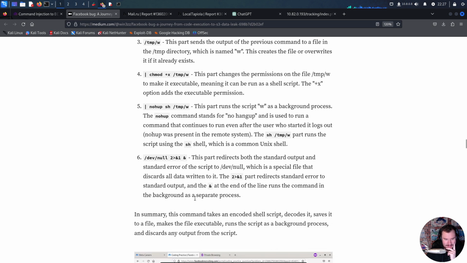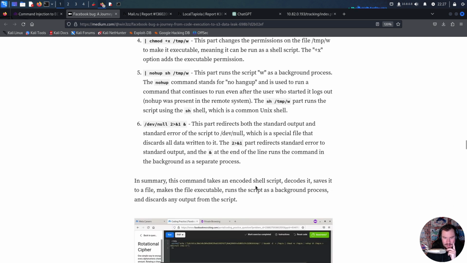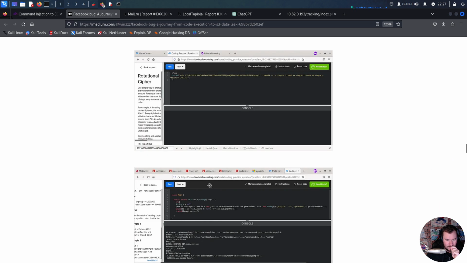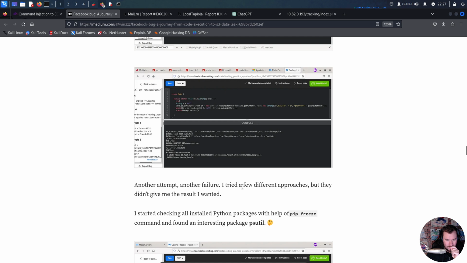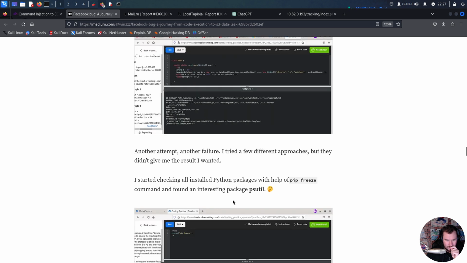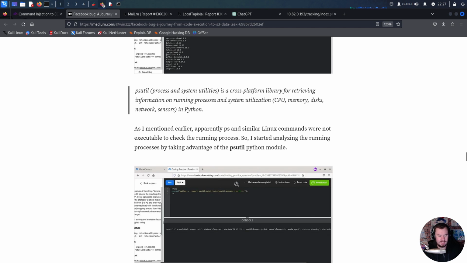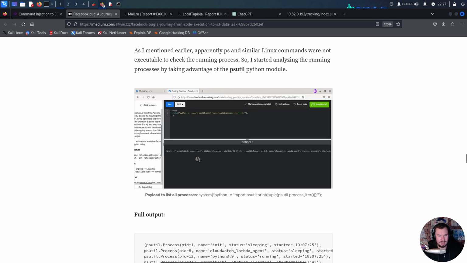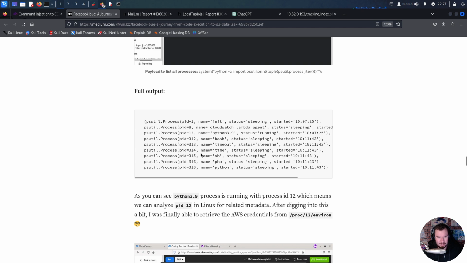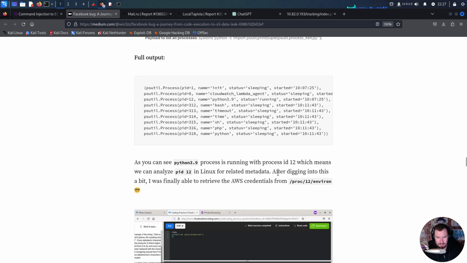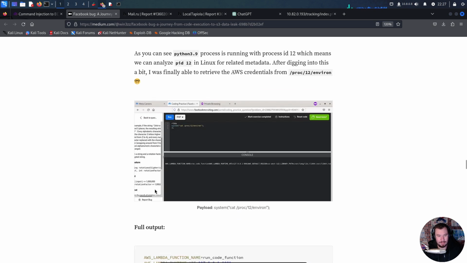Shell script. It takes an encoded shell script and decodes it, saves it, makes it executable, and runs the script as a background process. This person really put in work, especially after Facebook was like, no, that's intended functionality. This is inspiring, y'all. This person's way smarter than me, my goodness.